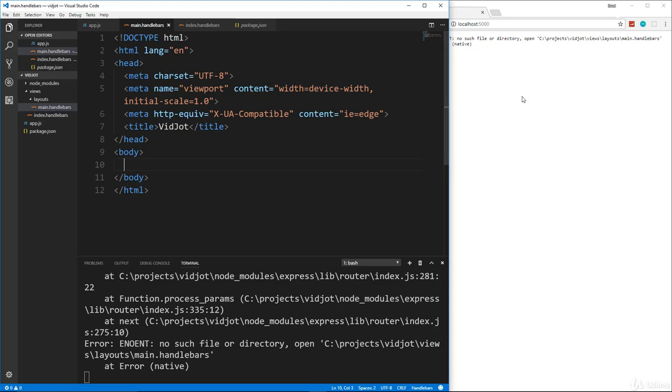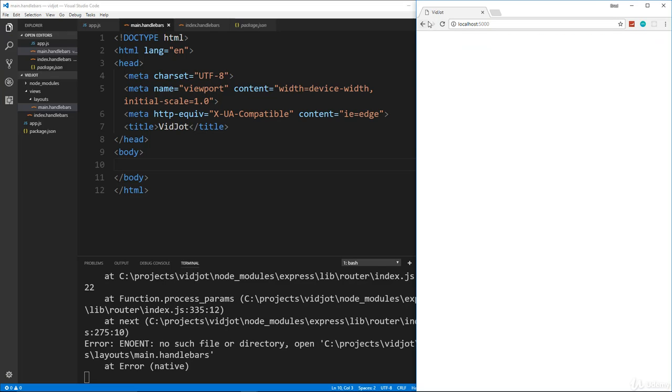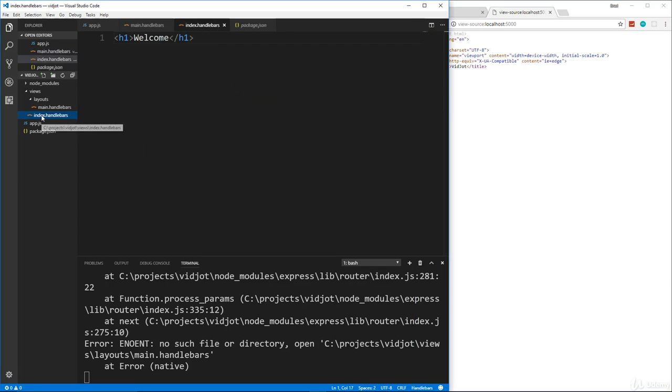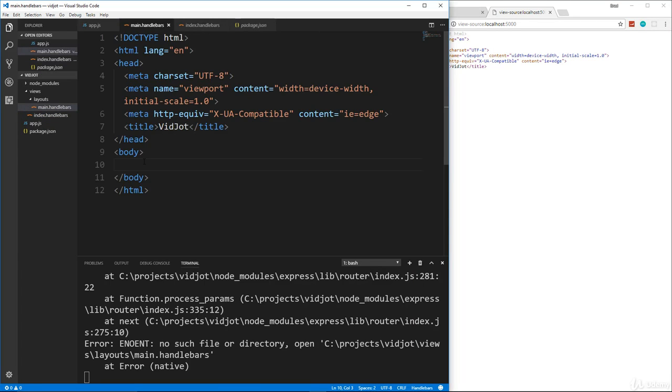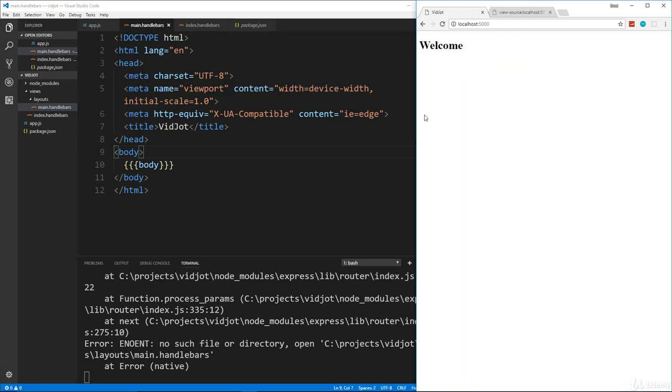All right, if we save this and go over here and reload, you'll see that now we have the title vidjot. If we look at the source, you'll see all of this stuff. Now, what we're not seeing is the index view. We're not seeing the H1. The reason for that is we need to go right where we want to output our views and put in triple curly braces and body. That's going to output whatever view is being loaded. So let's save, go back and reload, and now we can see our welcome.